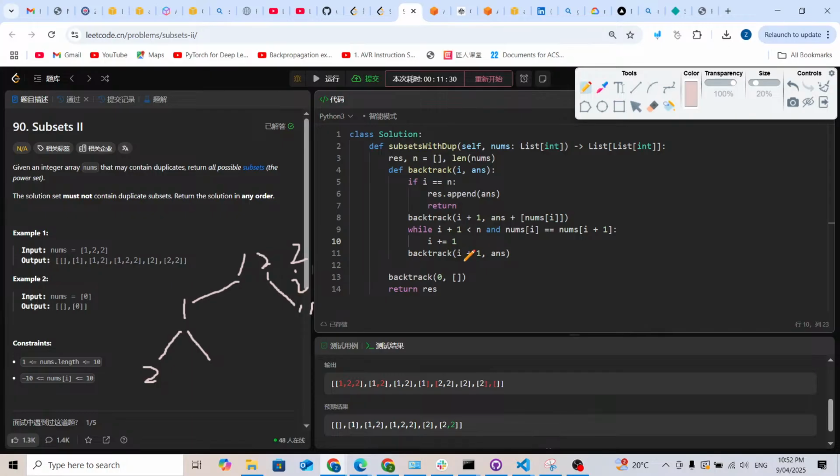So this means for the unselect, we're going to jump to the next one. We're going to jump to this 2, and for this 2, we can continue to check. The basic idea is that if we have some 2s, for the selection we can choose 1, 2 or 1, 2, 2. We can select it.